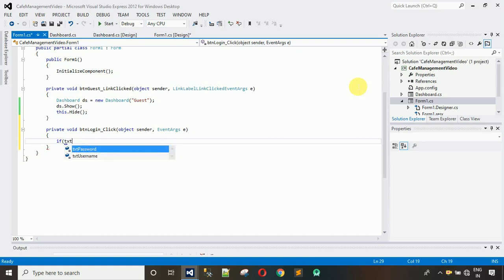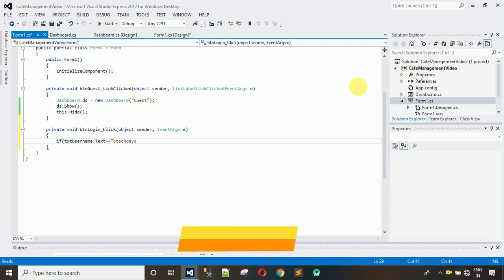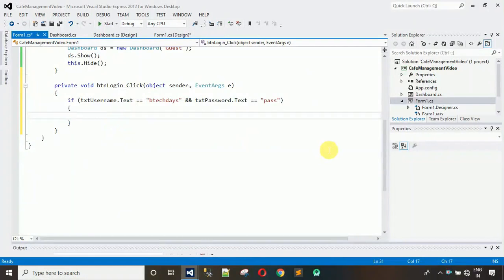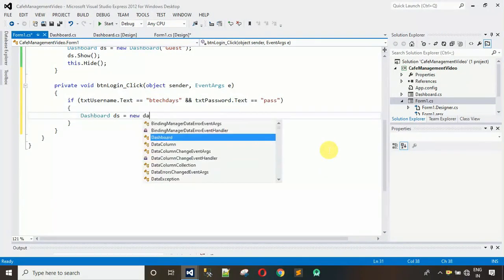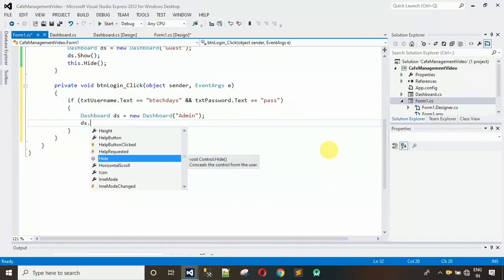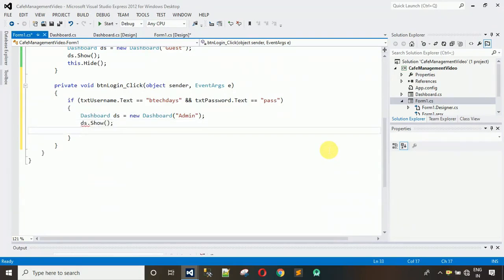So first text box name is txt username dot text is equal to, I'm going to set this one btake days, and txt password dot text is equal to pass. Whenever user enters this, user can log in. Okay, so here I'm going to load that form. So dashboard ds is equal to new dashboard, and in this I'm not going to pass guest, I'm going to pass admin, and ds dot show, and this dot hide.